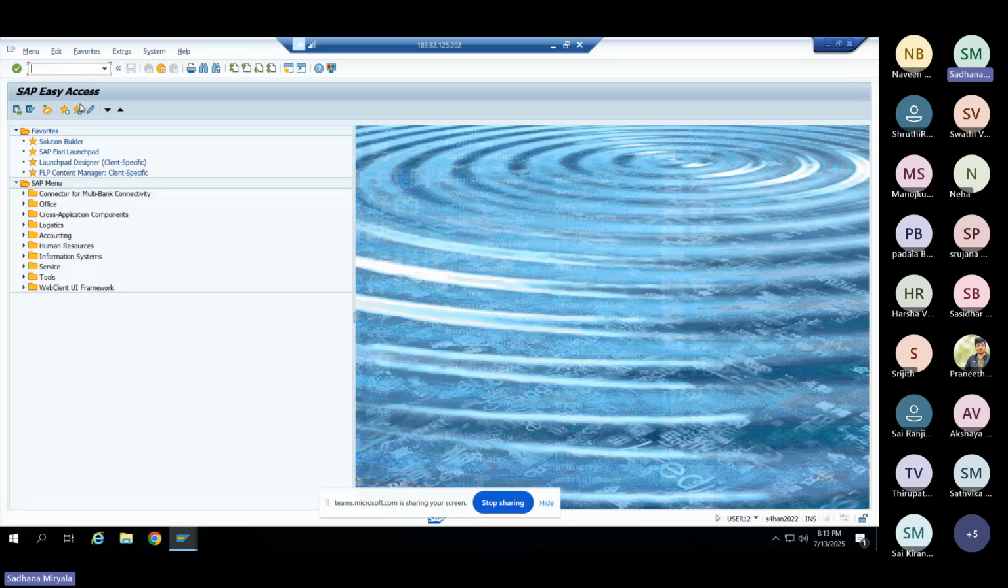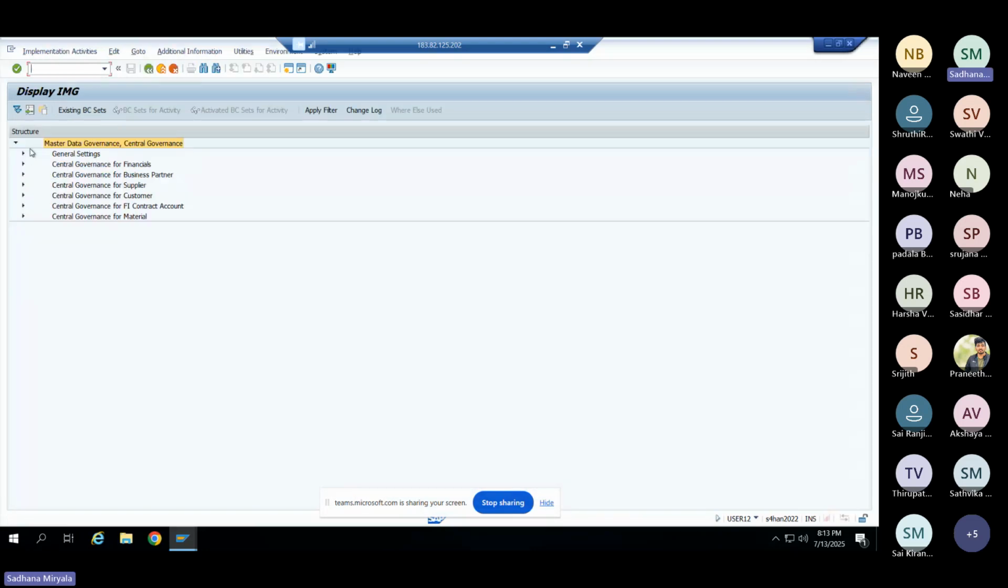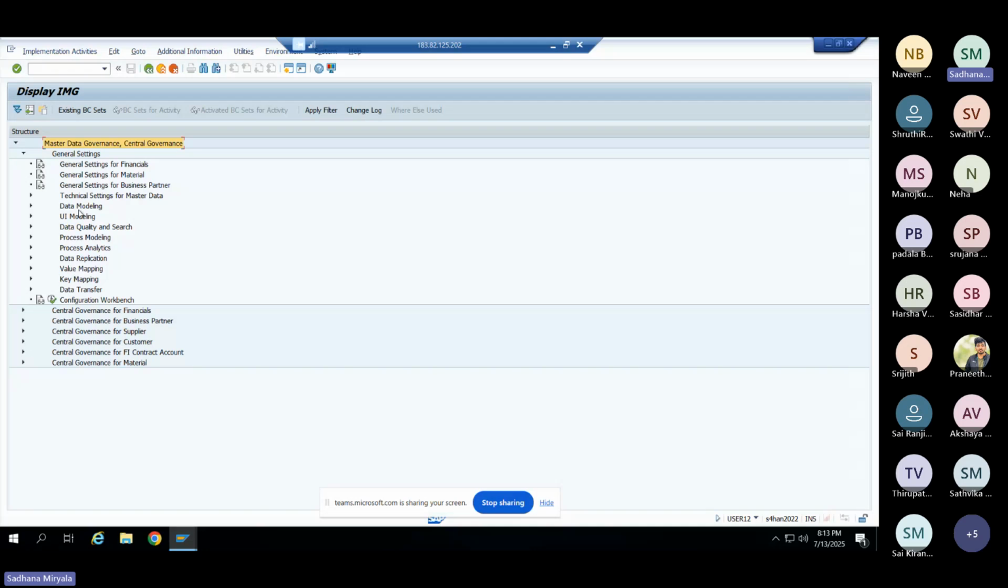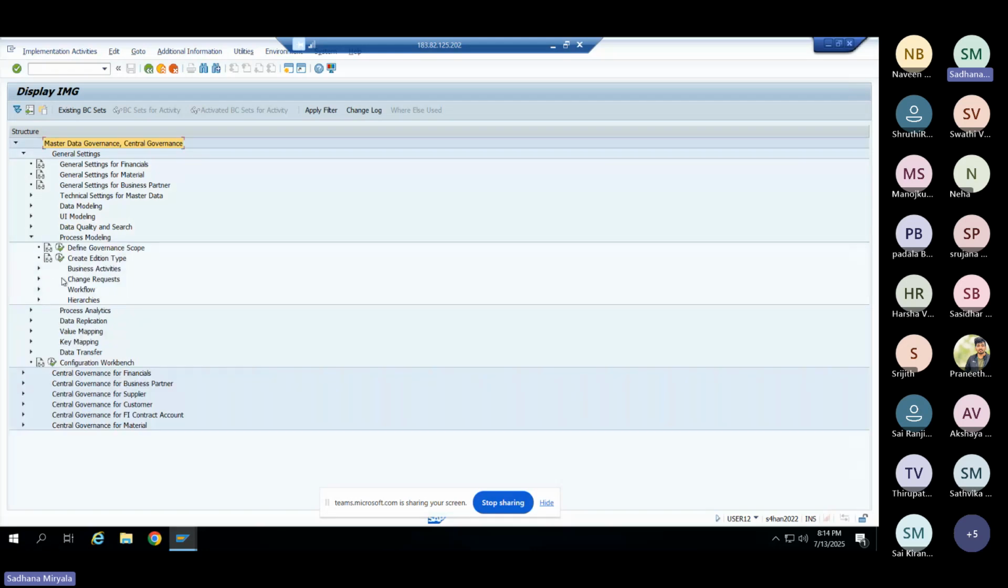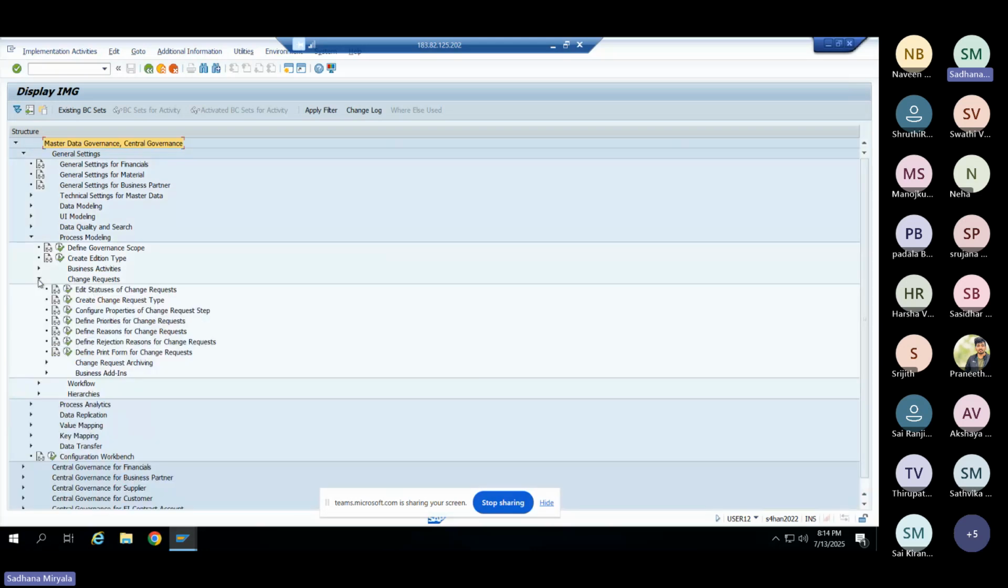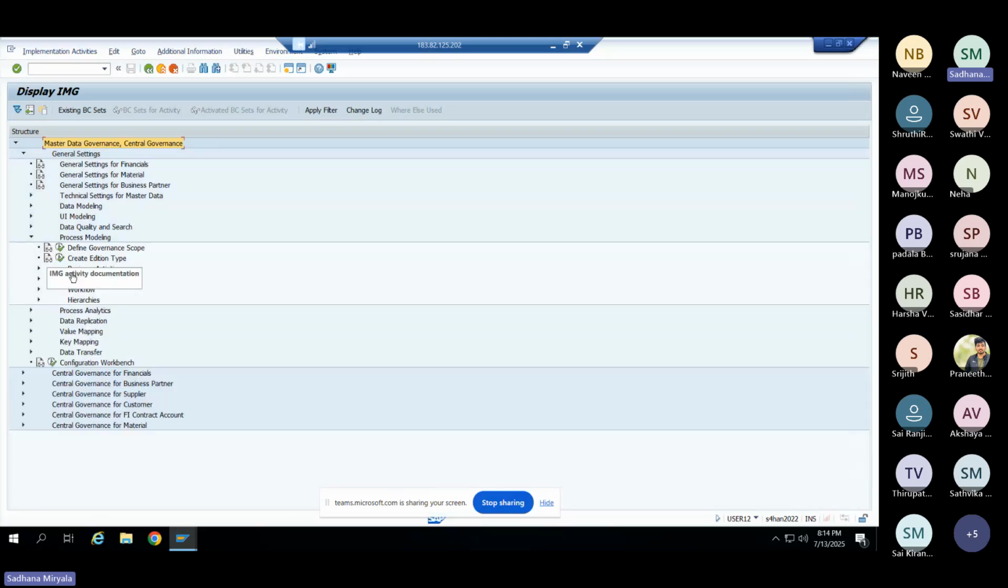Okay. So I'm just going to the T code MDG IMG. And here we have the general settings. In this, we have data modeling, UI modeling, data quality search, process modeling, right? So till now we have discussed process modeling. In that, we have discussed what all the business activities we have, like the change request and the workflow. Those we have discussed. So now we are going to discuss data modeling.